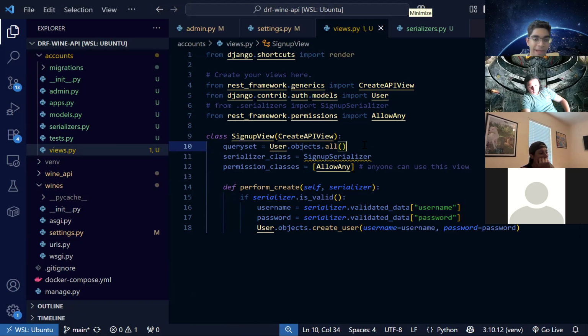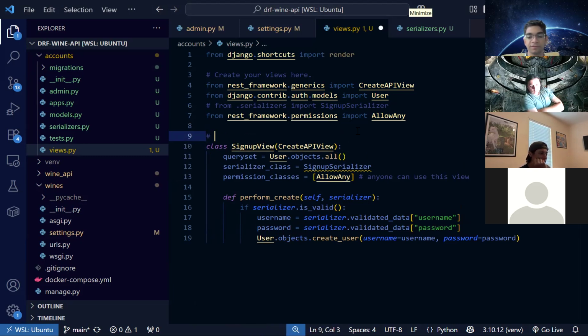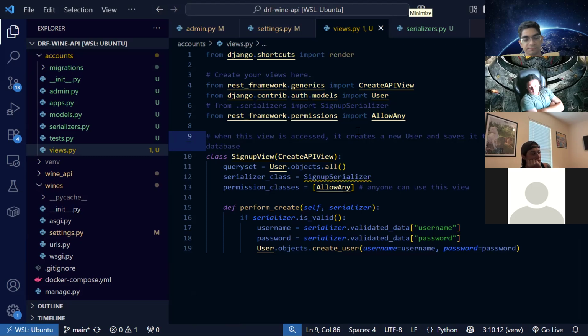So you asked about AllowAny. Well, let's say that we didn't have AllowAny in there. So you would need to have previously authenticated in order to access this view. The view itself, when accessed, creates a new user and saves it to our user database.